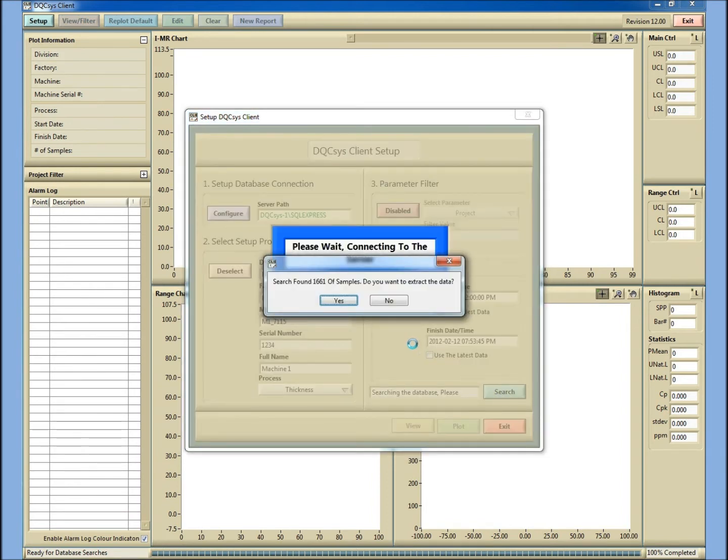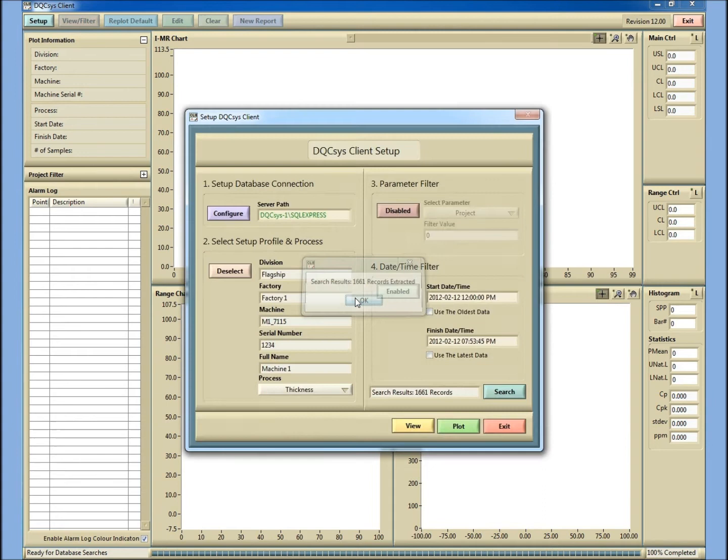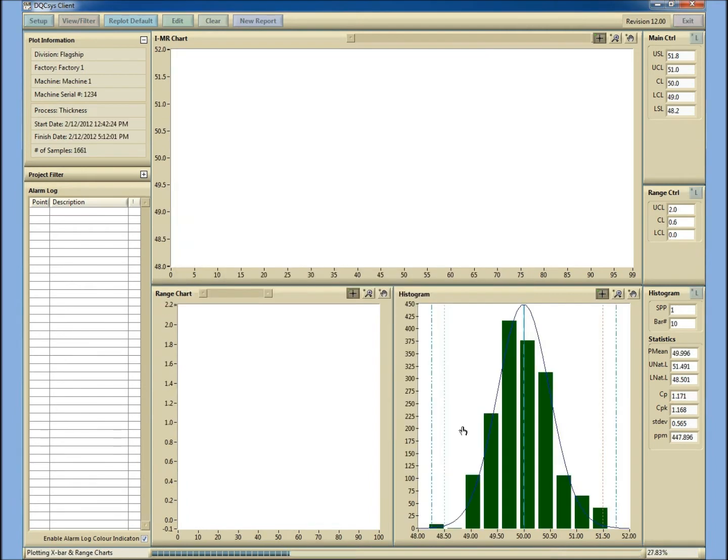And we found 1,661 samples. Let's extract the data. And now, once the data has been extracted, we can directly go to View window, or we can plot the data first. Let's plot it first.